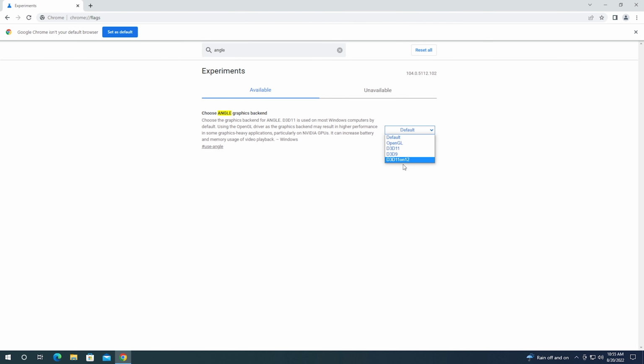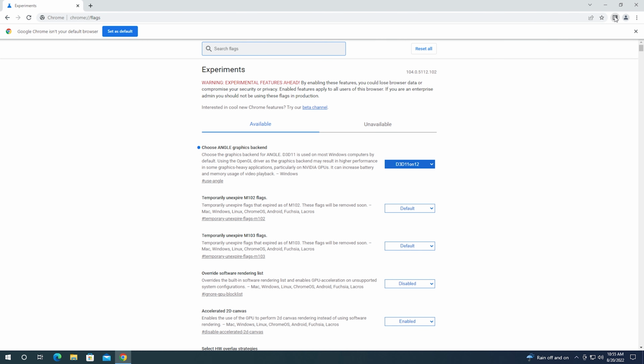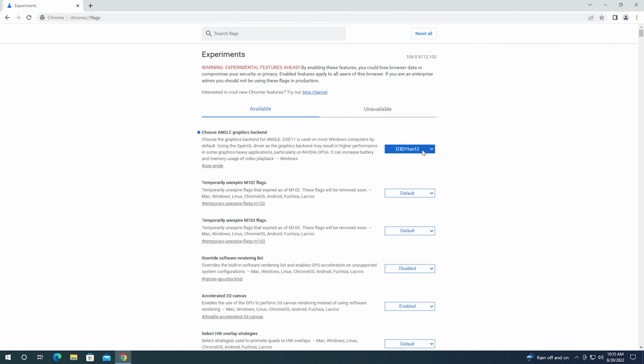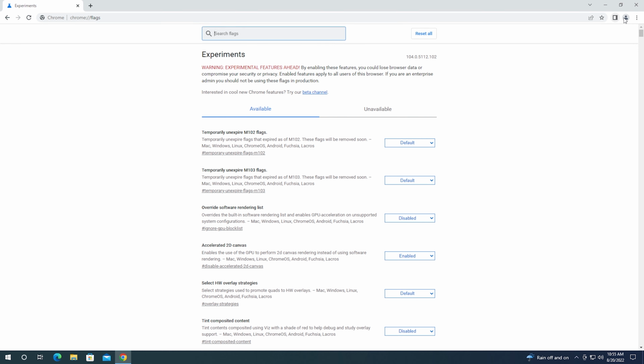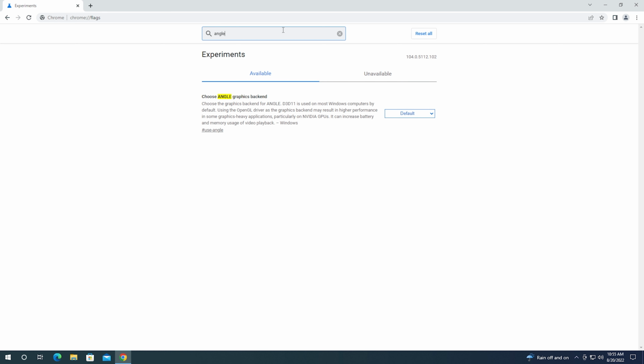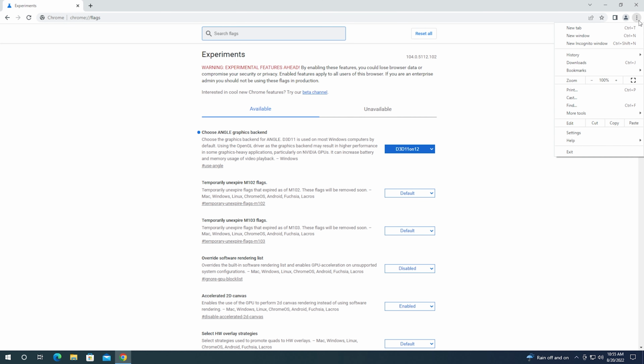So you can change that to D3D 11 on 12 and hit relaunch, and then your profile button is going to work in Chrome. Once again, it's real quick to try the different options. Here we can see default is not going to work. And I'll change it back to D3D 11 on 12. And there it is, it's working.